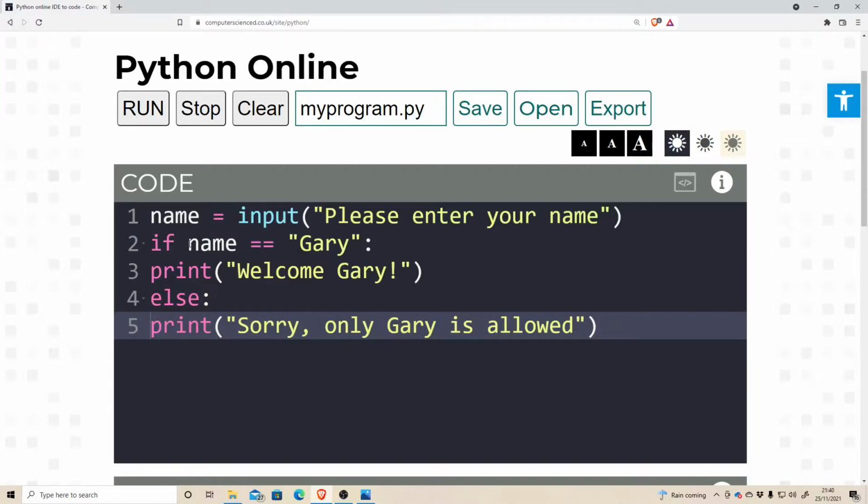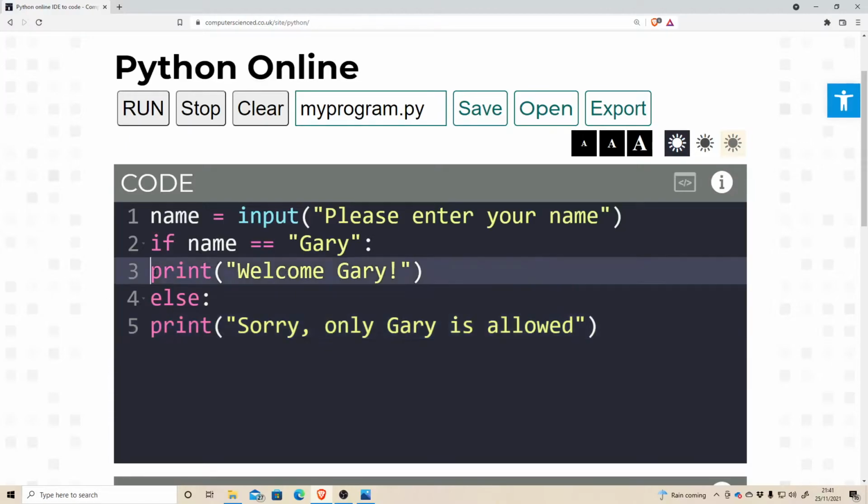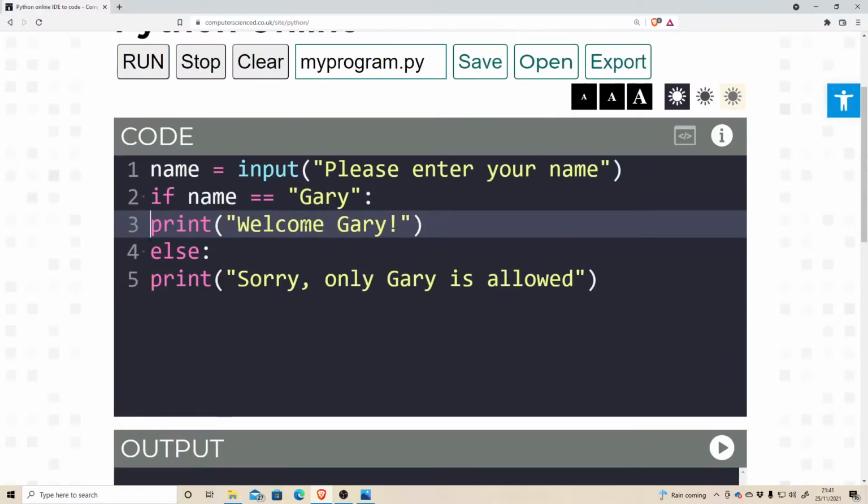So let's go through. If name is equal to Gary, print welcome Gary. Now then, this is an error that we see very often when we first teach selection in Python. Our problem is our indentation. Here on line 3, the error is pointing to line 3 because that's where the error is. Remember that in Python, the hard and fast rule is that if you have a colon at the end of a line of code, we need to indent the next part of the code there.